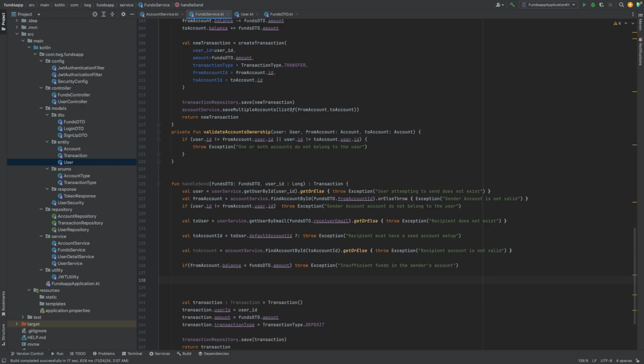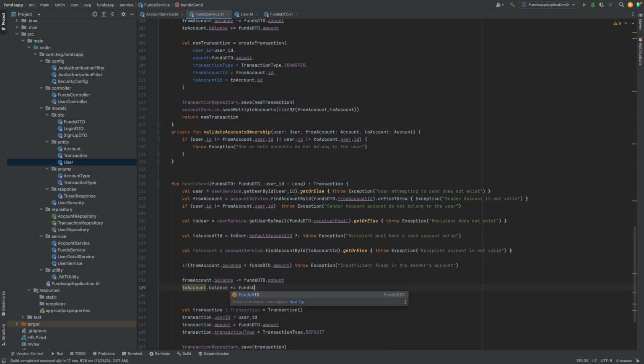Now, if we get past this part, meaning that we have enough money in the account, we can go ahead and do the math, right? So we can do from account dot balance minus equal funds DTO dot amount, and to account dot balance plus equal funds DTO dot amount. Cool. So we updated the balance. Now all we have to do is save the transactions.